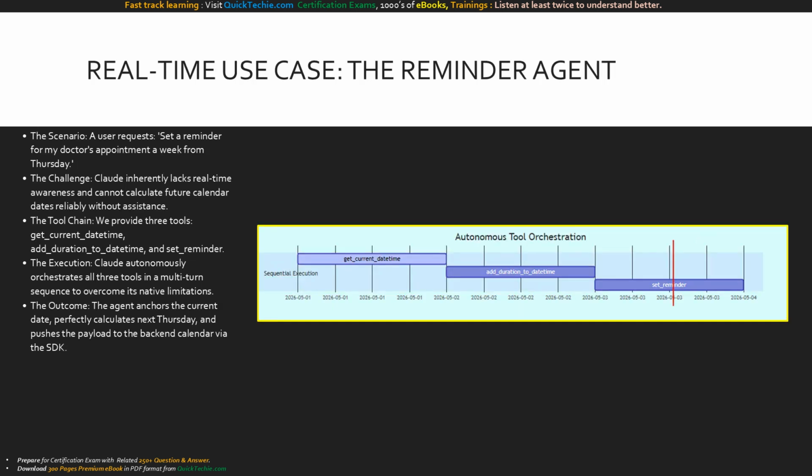Let's cement this architecture with a real-time use case: the reminder agent. Imagine a user says, "Set a reminder for my doctor's appointment a week from Thursday." This is complex. Claude inherently doesn't know today's date, struggles with future calendar math, and certainly can't set alarms natively. But with our Agent SDK, Claude autonomously orchestrates a multi-turn solution.